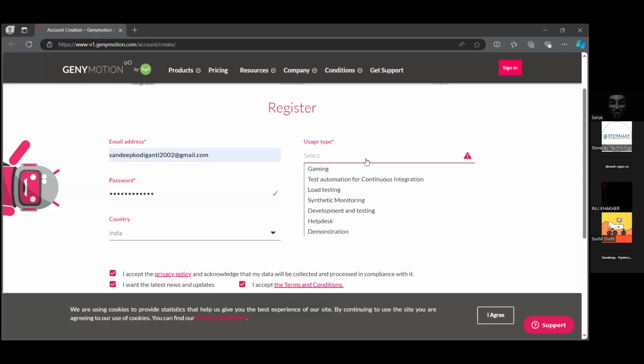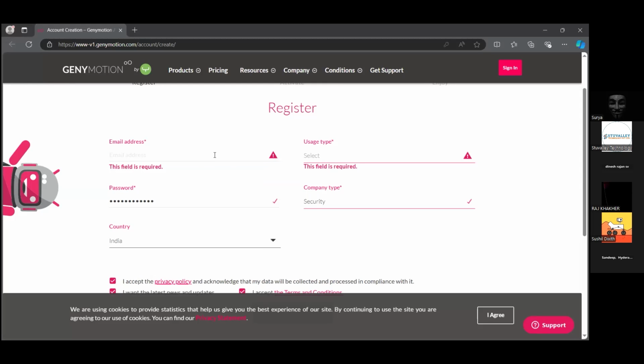Don't give your original email address here. So whenever you get an account login page, in the bottom side you can find create an account. Just click on that. It will redirect to this website and open a new tab. The same website, open a new tab. Yes, Sandeep, open a new tab.